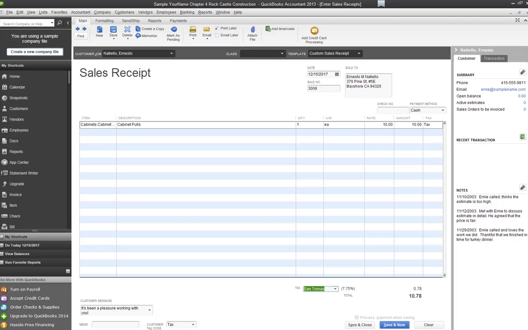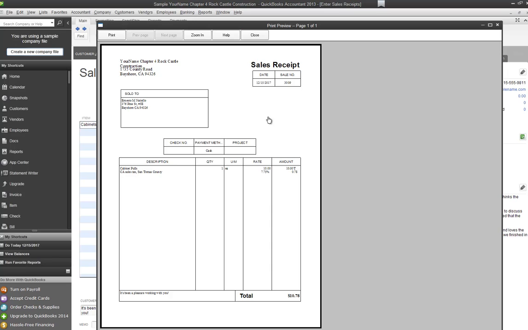I'm going to go ahead and take a look at it real quick. So to do that, I'm going to click the print preview. So I click the drop down next to print and choose preview. And that's going to open that up. It's going to look like this.